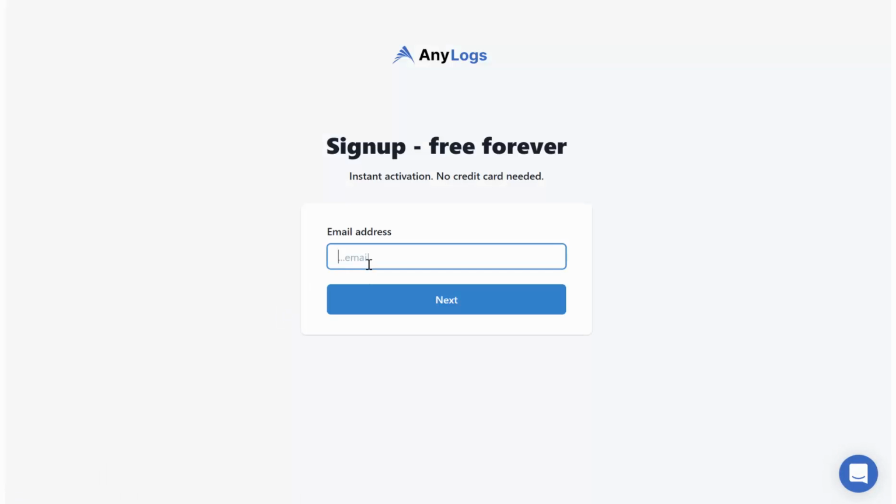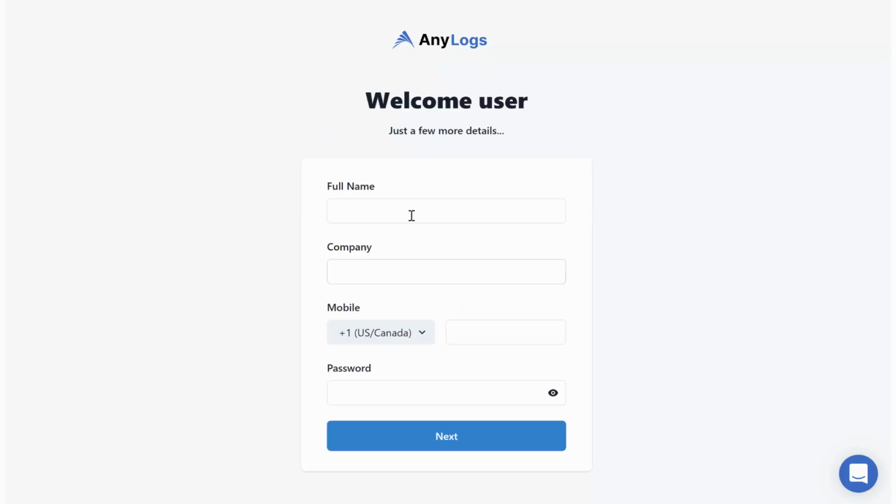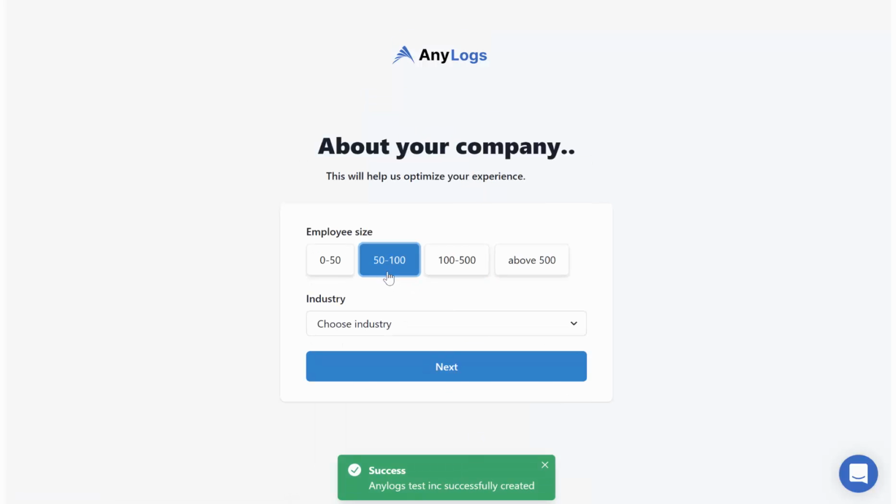First step is to go to AnyLogs.com and sign up for a free account. AnyLogs provides a lifetime free license to all its users with basic attendance and timesheet logging features. Users will be asked to enter account details, company details, and device mode.